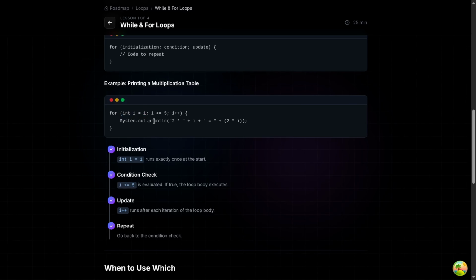Now, when to use which? The while loop is for an unknown number of iterations, event based, with readability; the loop variable is declared outside, so the counter exists after the loop ends. And the for loop is for a known number of iterations, with all loop logic in one line, and the counter is scoped to the block.